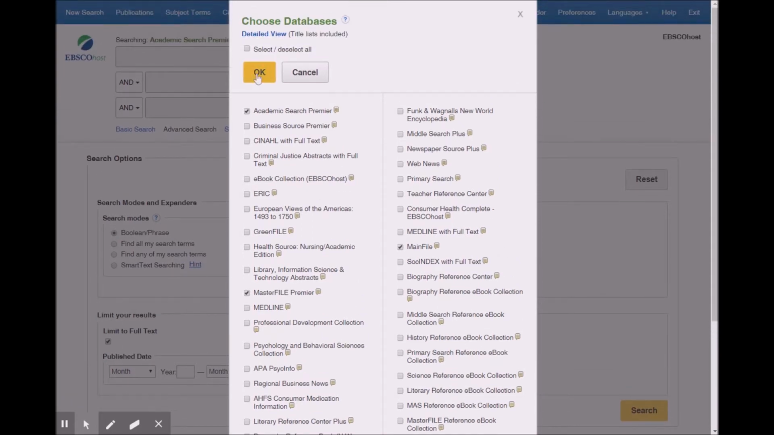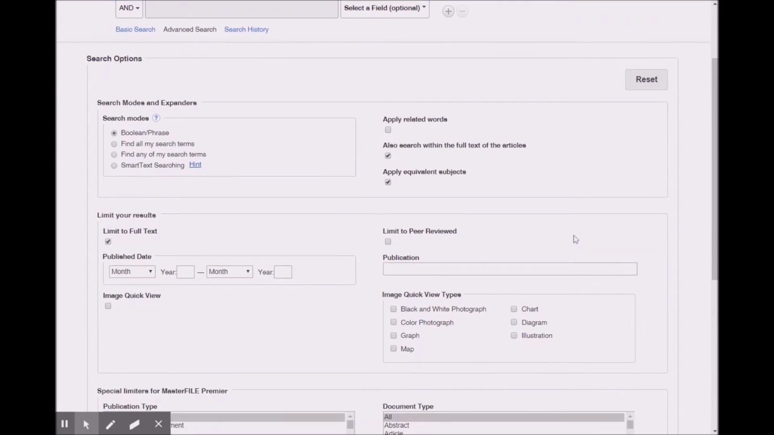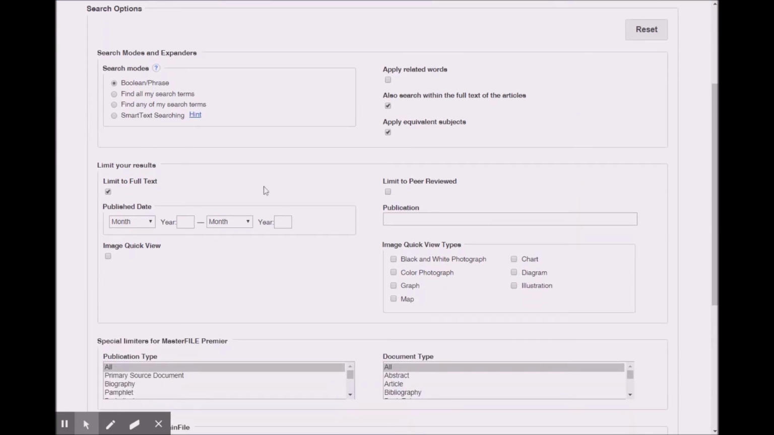Now I'm going to come back to the top. I'm going to click OK. And now here, if I wanted to see the databases I selected, I could pick Show All, and you can see that it's showing me the other two that I had. Now before I actually do my search, I'm going to scroll down a little bit.